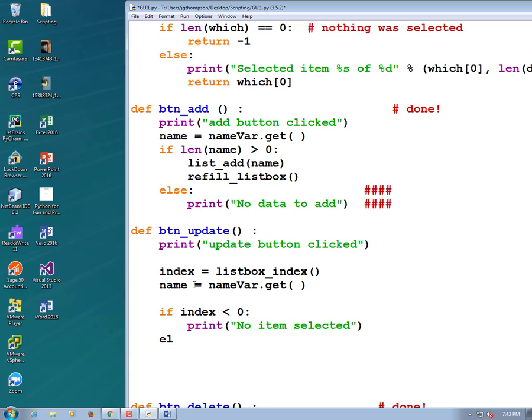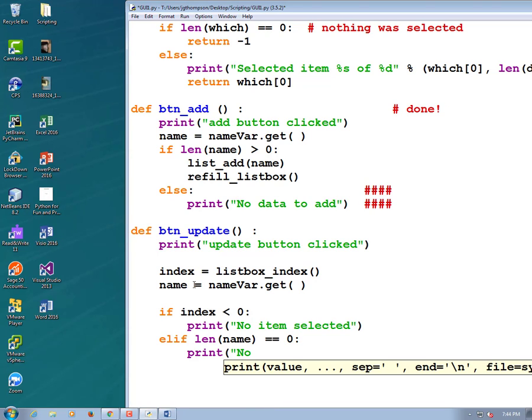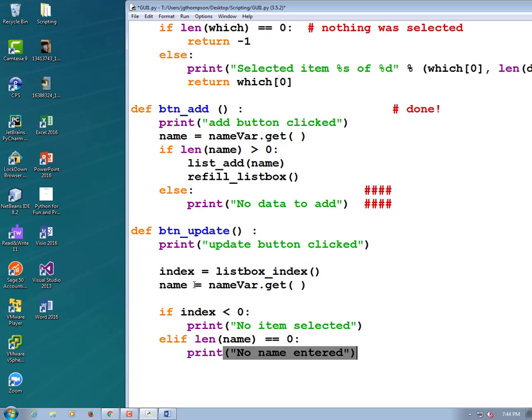So the first line validates that we have a valid index. As long as the index is not less than 0, it's a valid index. So then the next one's going to be an elif. Length of name is equal to 0. That's also bad news. We're going to print no name entered. And if neither one of those error conditions is true, we're good to go.